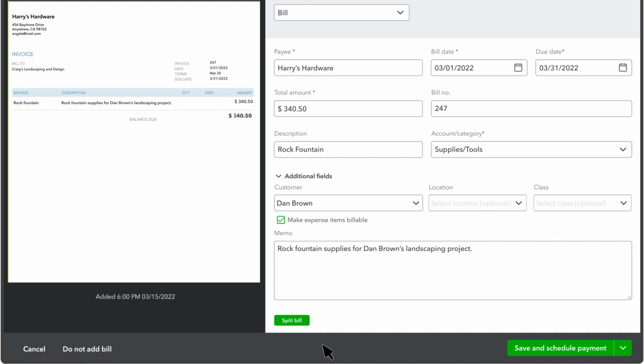When everything looks good, select Save and Schedule Payment to set up an automated payment through our payment partner, or Save and Close to pay it on your own later.